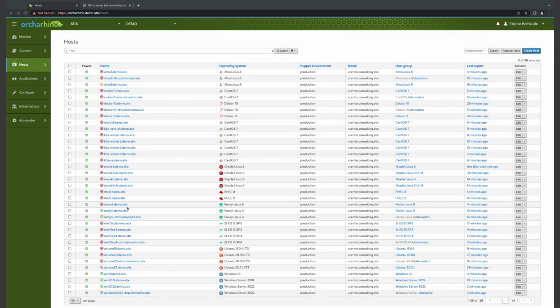This is basically Enterprise Linux 9. So you can see here we have Alma 9, RHEL 9, Oracle 9, and Rocky Linux 9, as well as SLES 15 SP4.